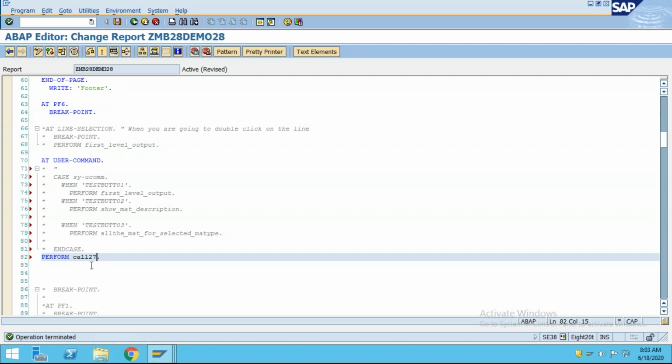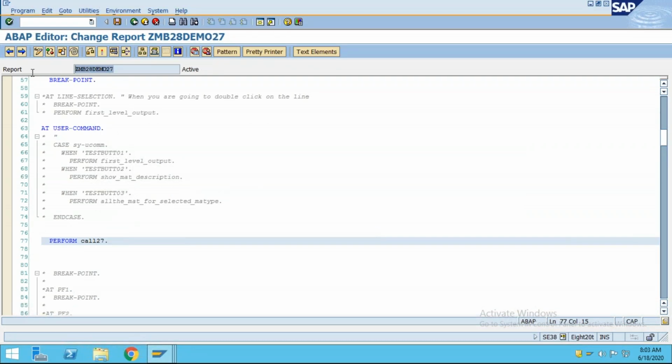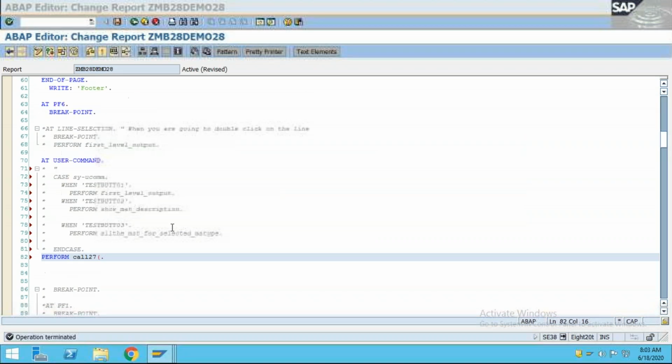So I don't want to create, I want to reuse the subroutine from another program. So what you can do, it's easy, just in bracket you have to give the name of the program number 27, that's it, and it will call that particular subroutine of that particular program. Check the syntax.